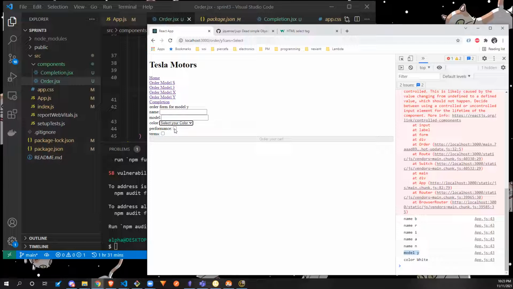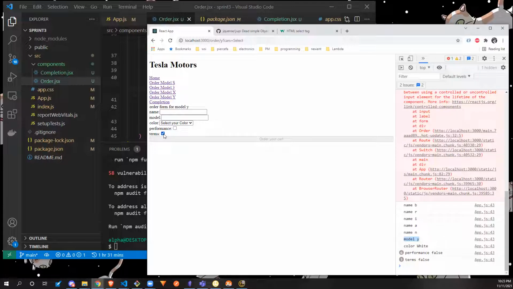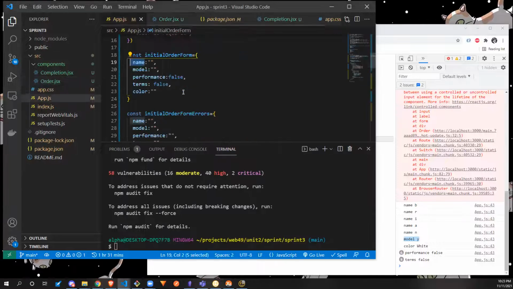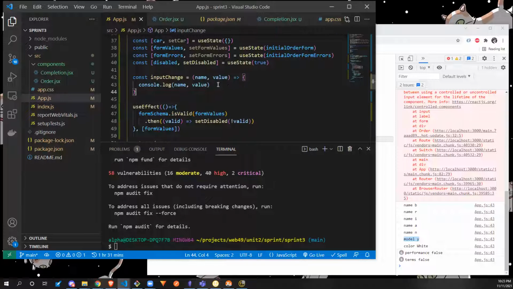And then if we select performance, you can see that it doesn't change anything because we're not updating the state. And then the terms, we're not changing anything on there because we're not updating state. We're just console logging it. But our inputs are now coming in to this function here. And we've got a name and a value.